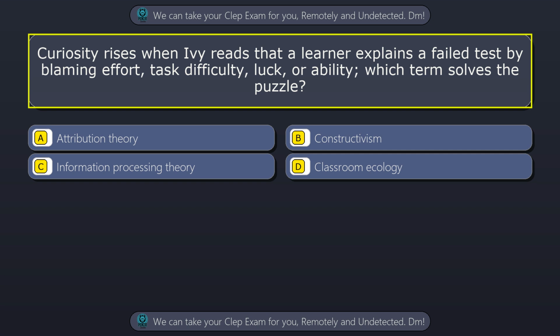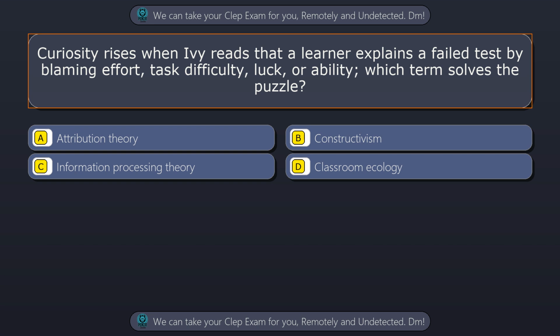or ability. Which term solves the puzzle? Option A, attribution theory. Option B, constructivism. Option C, information processing theory. Option D, classroom ecology. The correct answer is option A, attribution theory.